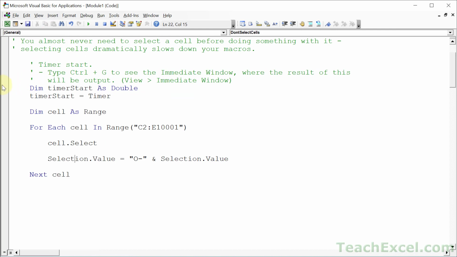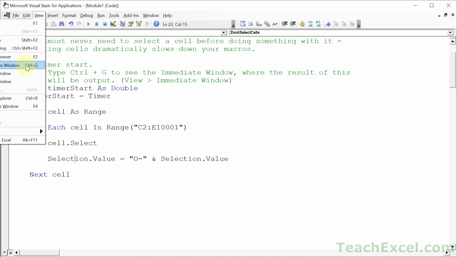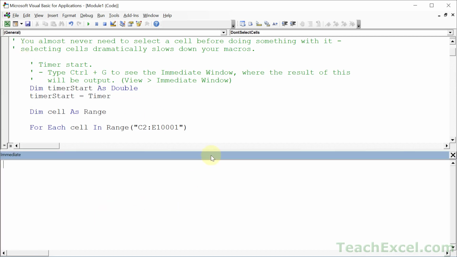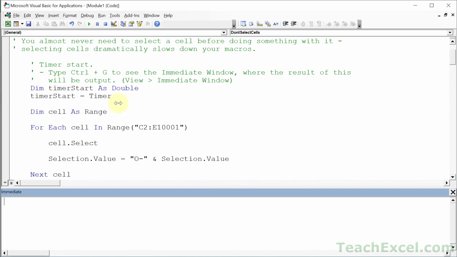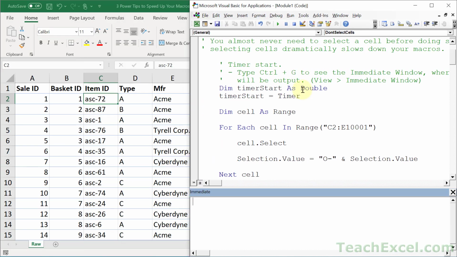And why is that? Well, let's hit Control G or go to View and Immediate Window to get the little immediate window guy and make him a little smaller. And let's take a look at our data set right now. So we are going to go through 30,000 cells and put some text in front of it. And the timer, so how long it takes, is going to output a value down here. So let's click in here and hit play or F5 or just Run and run. And let's see how long this takes.